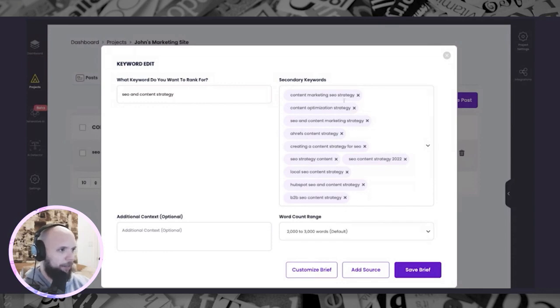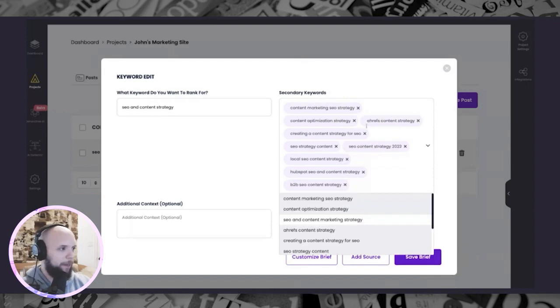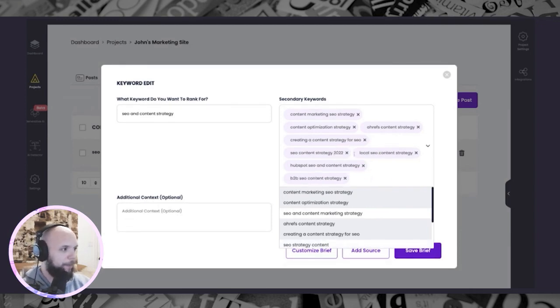So content marketing SEO strategy, I'm going to keep that in because it mentions content marketing. Content optimization strategy, I will also keep in because I like the word optimization, and it could imply a semantically similar but still different enough intent when the user types that into Google. So I'm going to keep that one. SEO and content marketing strategy, I'm not going to keep that one. Creating a content strategy for SEO, yes, I'll keep that one. SEO strategy content, I'm not going to, that one doesn't even make sense to me.